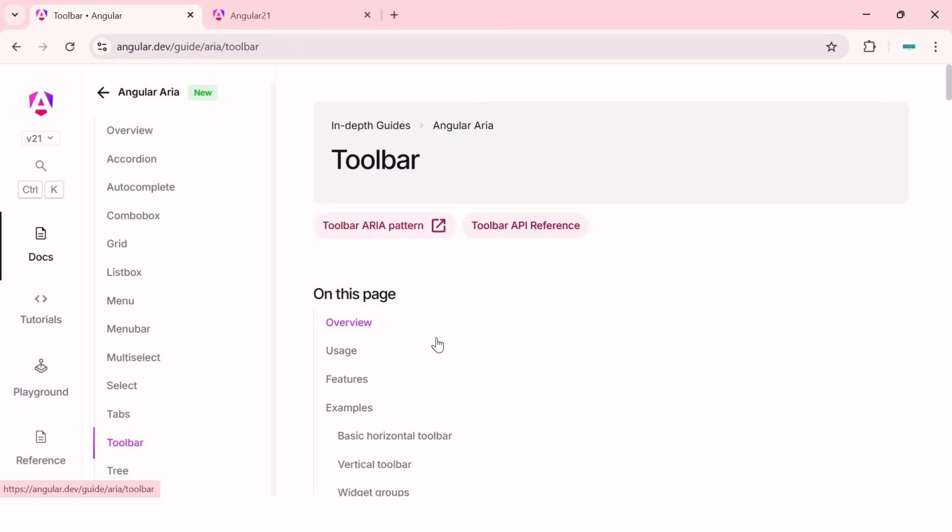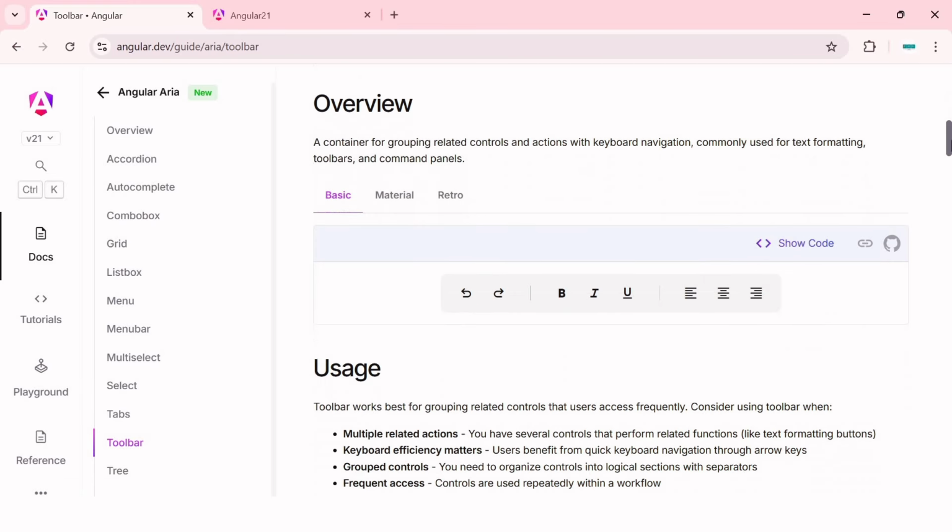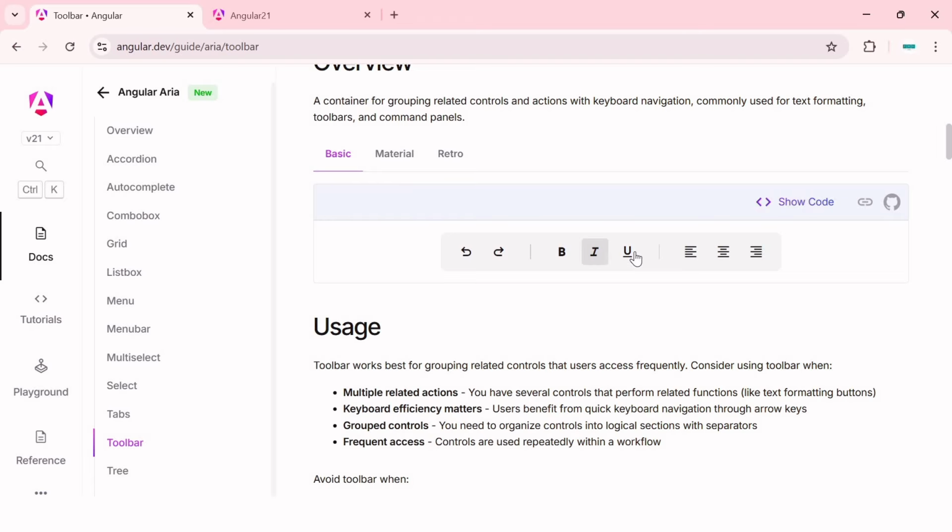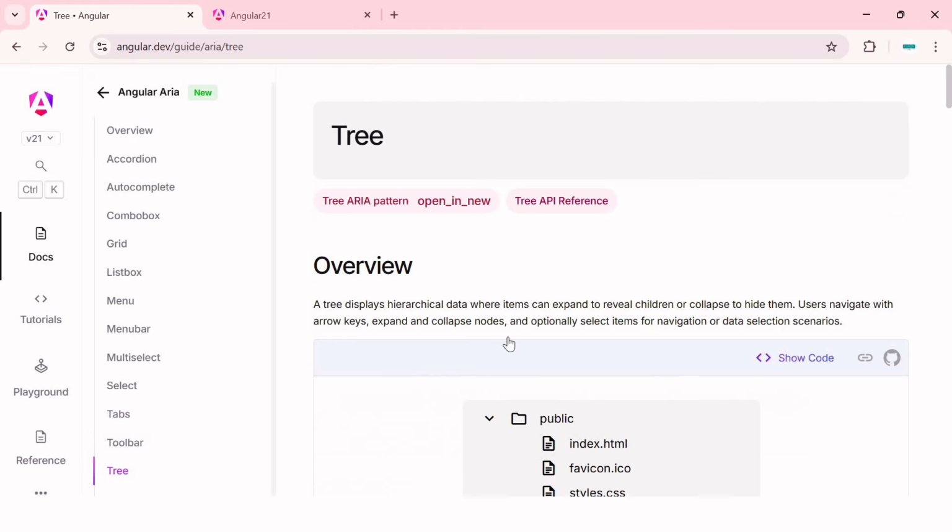Toolbar is also a container for a set of controls or buttons that provides common actions. So here, those who provide the common action, they are grouped together. So toolbar works best for grouping related controls that users access frequently. And we can see such a set of controls in our Microsoft Word document. Okay. Now last pattern is tree.